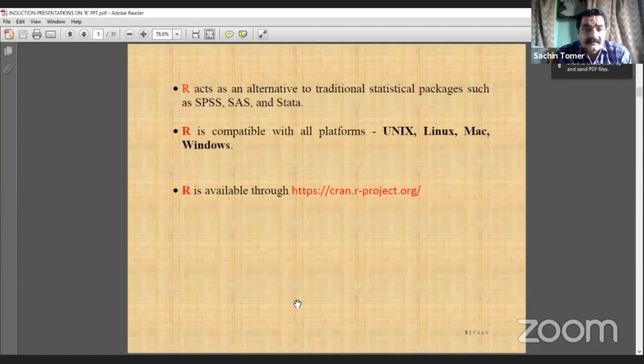There are so many software packages available in the market which can be used to analyze data in research. SPSS is there, SAS is there, Stata is there, Minitab is also there, MATLAB is also there. But there is a difference between these software and R.